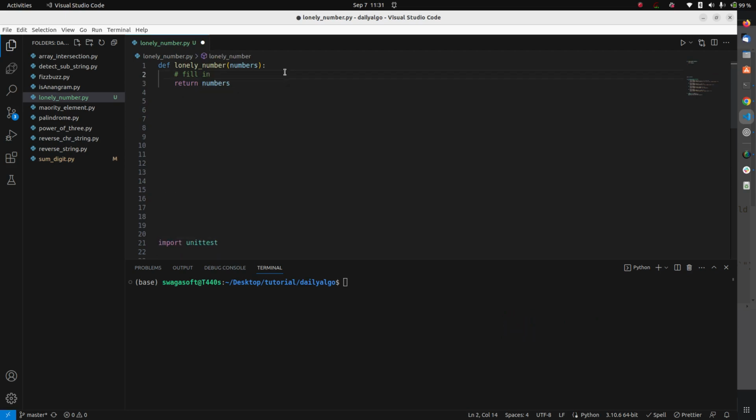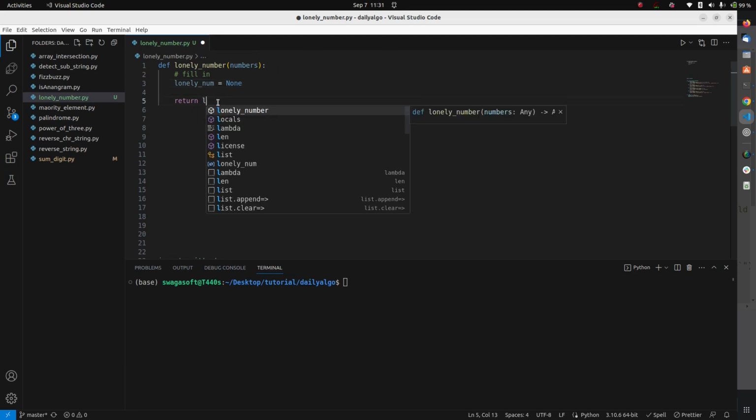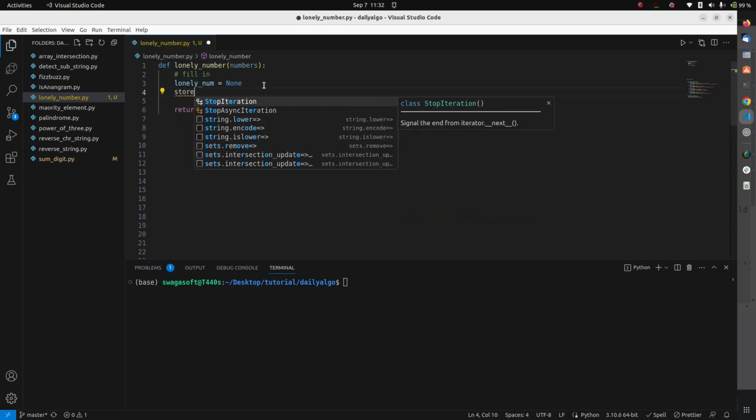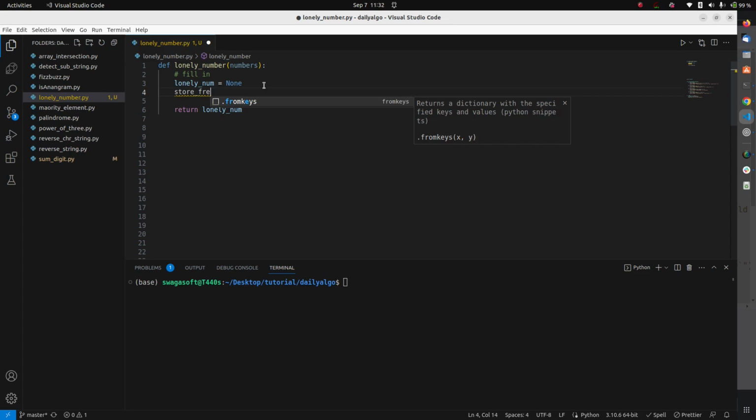All right, guys. The first thing I want to do is to set my final result, which is going to be lonely num. My lonely num by default should be None, and I should just return the final answer, which is going to be lonely num. Next step is to create my frequency holder. I'm going to set my frequency holder to a dictionary, an empty dictionary.